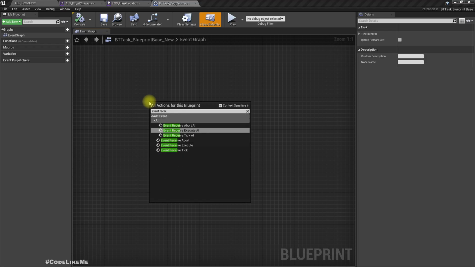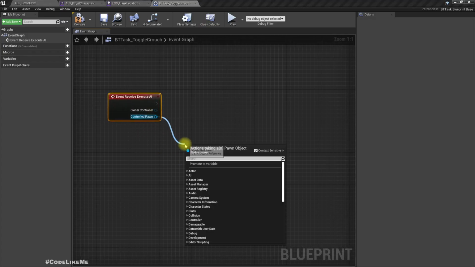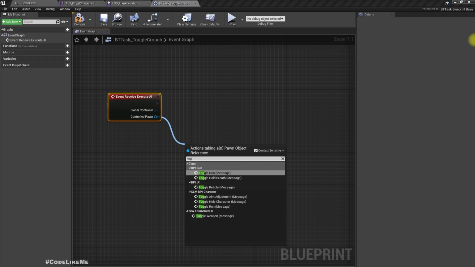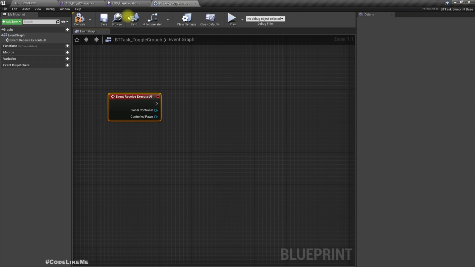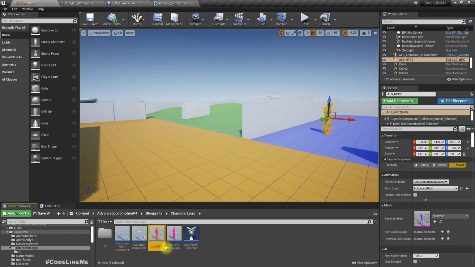Receive execute AI. So with the controller, do we have any toggle? We have toggle run, gait. We don't have any method to enable the character to crouch. Let me add one.